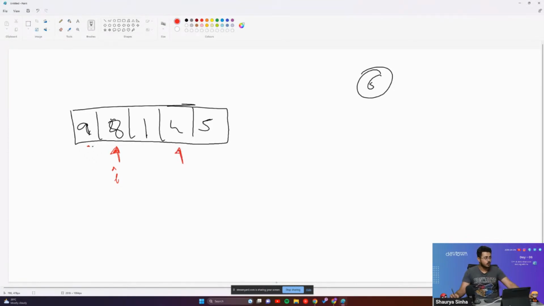Is 8 plus 4 equal to 6? No. So I'll again shift my j once again. Is 8 plus 5 equal to 6? No, it is not. Again, now I will shift my I a little bit further. So Control X, Control V. Now it will point to 1. Then again, I will shift my j as well. Control X, Control V, right over here. And so on and so forth. And that is how I will be able to get my final answer as 1 plus 5 is equal to 6.